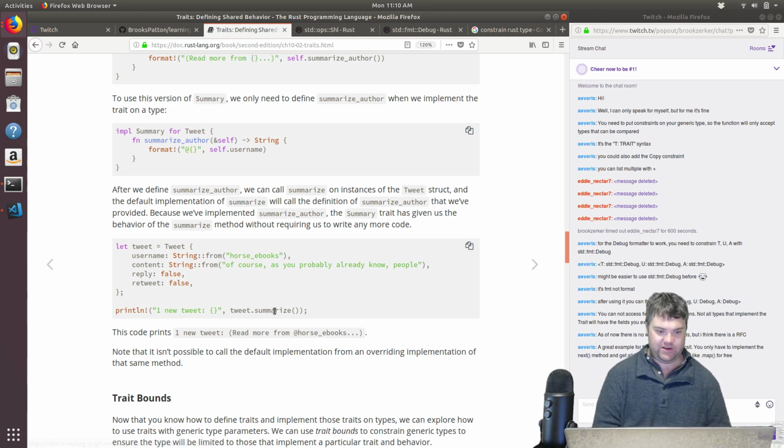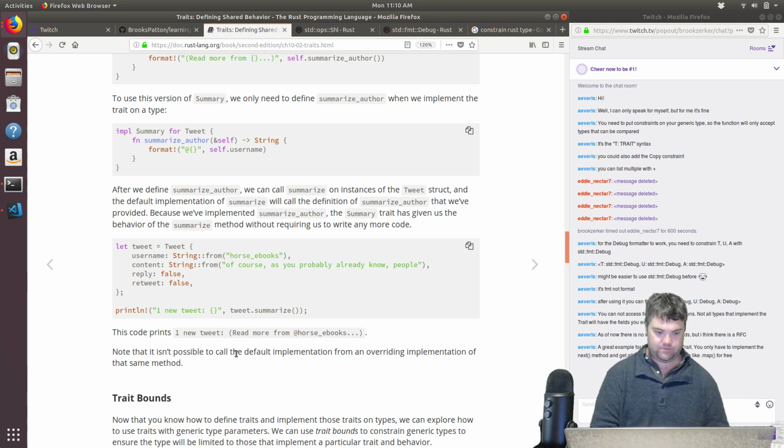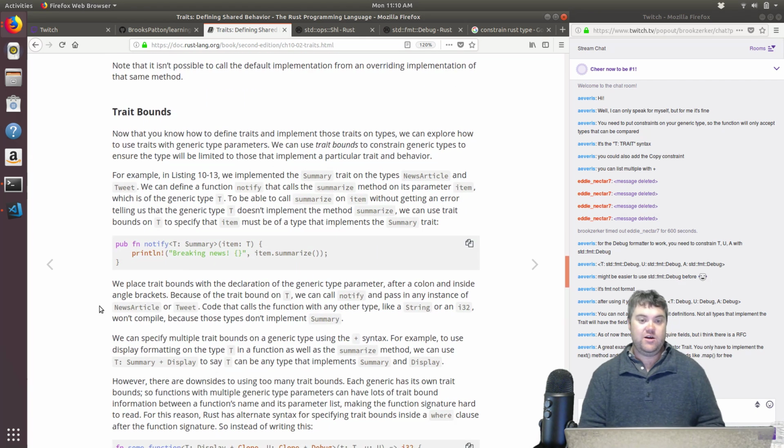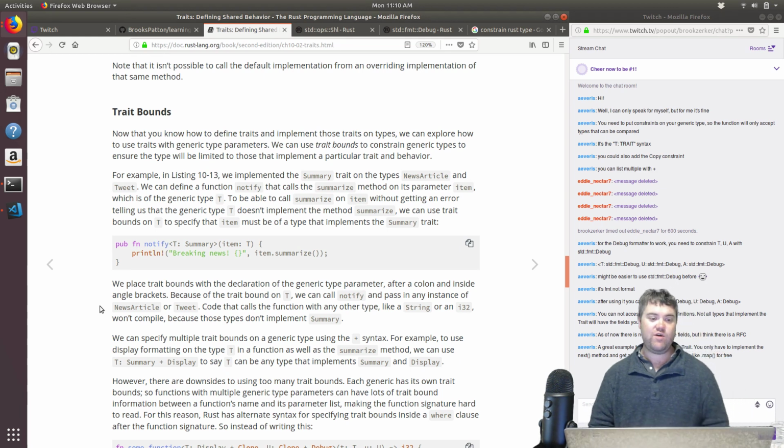Okay, so then we can just use it and it's all good. Note that it isn't possible to call the default implementation from an overriding implementation of that same method. All right. Trait bounds. Now that you know how to define traits and implement those traits on types, we can explore how to use traits with generic type parameters.